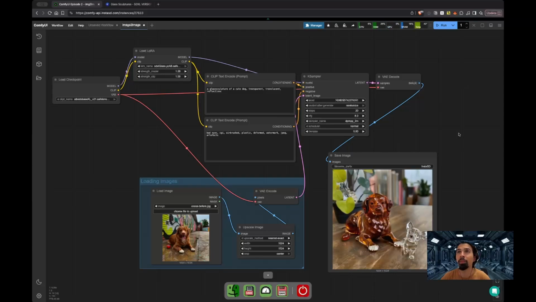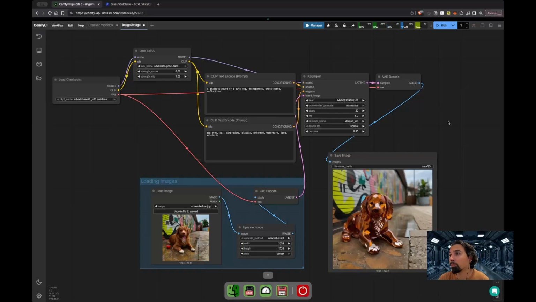That's very cool. So LoRas also come with this model strength. If I reduce this to a much lower number, you'll see that the glass effect that this LoRa introduces will be reduced as well. So now we're starting to get things that are much more similar to the original image. Let's reduce that even more.